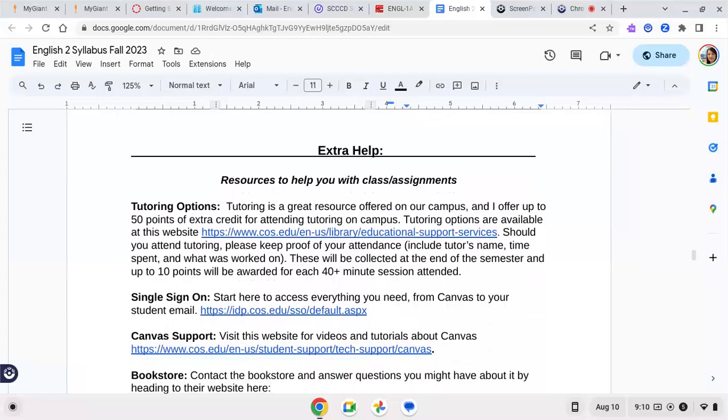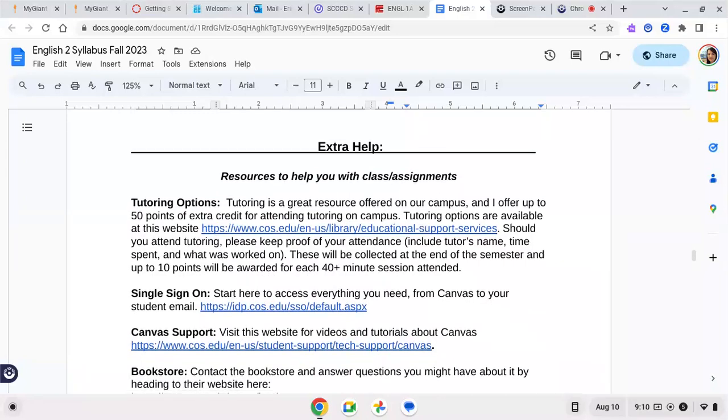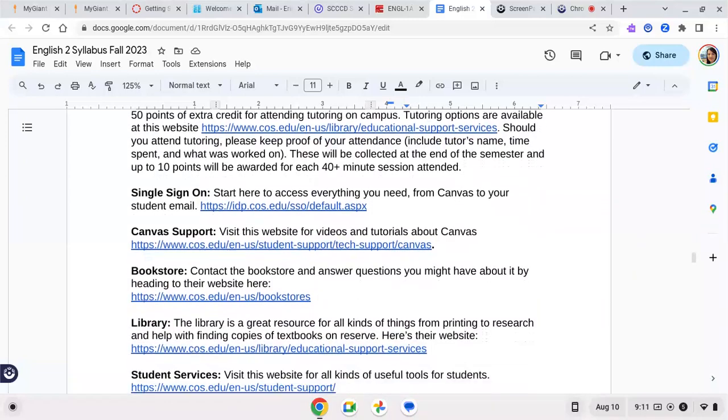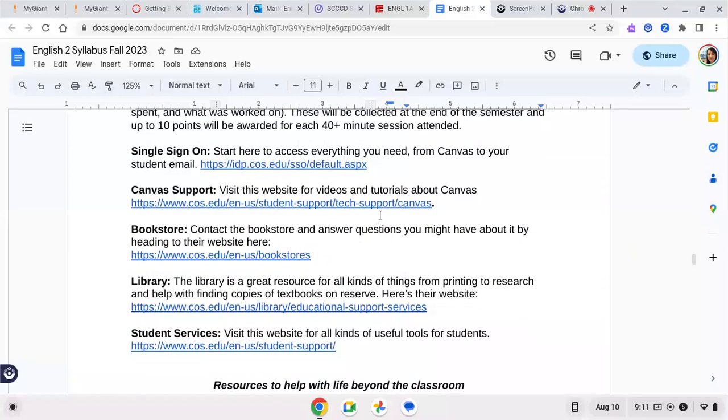Okay, extra help. In this section, you will find all kinds of different things to help you with class and assignments, as well as life beyond the classroom. If you need information about how to reach a tutor, for example, you can click here. Single sign-on is where you get access to Canvas, your student email, all that good stuff. Canvas support is there if something is going wrong with Canvas. If you need to contact the bookstore, the library, or student services, all of those links are there.